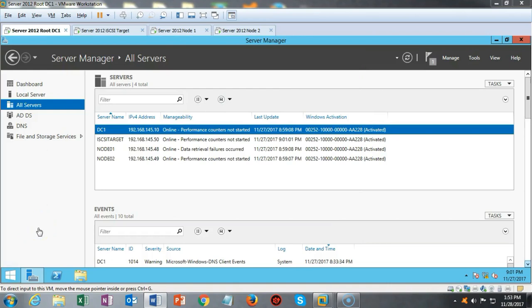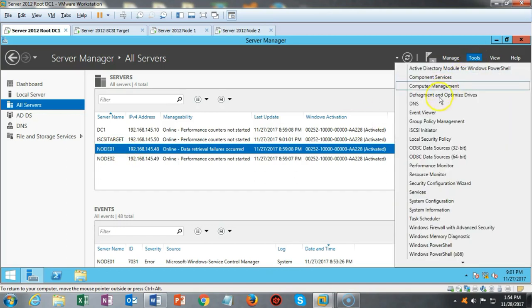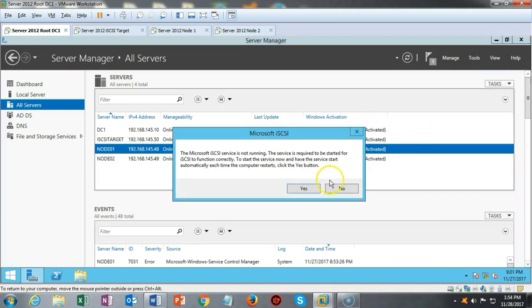This next part of the lab requires that we start the iSCSI initiator on our 2 nodes. This is going to allow our 2 nodes to communicate with our iSCSI target machine. So we're going to go ahead and select node 01. Again, I'm still on DC1 up inside of the server manager. Once I've selected the node that I want to perform this action on, I'm going to go over to Tools, and I'm going to scroll on down till I come to the iSCSI initiator. Go ahead and launch that. When this warning pops up, go ahead and say yes.